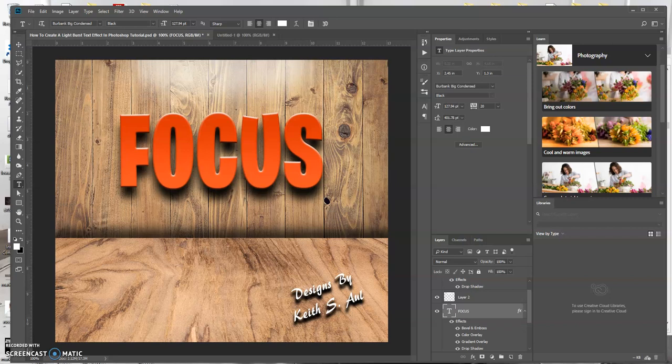Hello, this is Keith All, and in today's tutorial, we're going to learn how to create what I call this light burst text effect. So basically, we're going to have a light up here, as you can see on this current image. There's like a light burst here, like a light is shining down here.